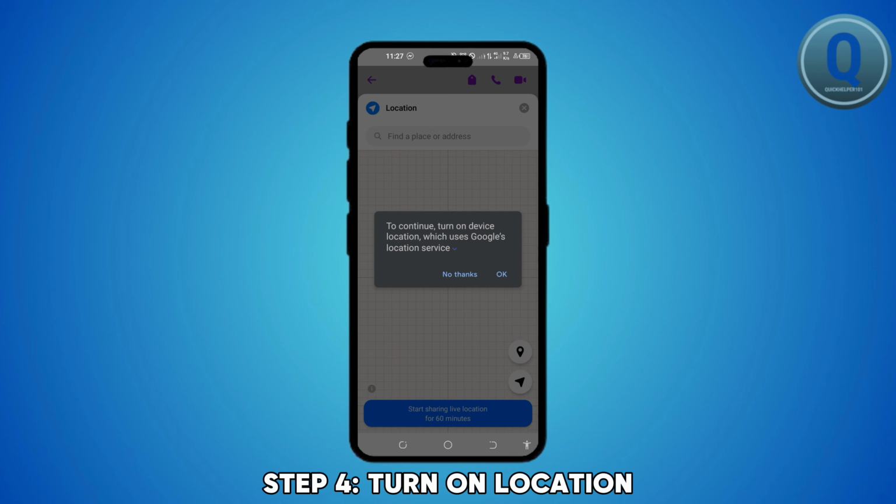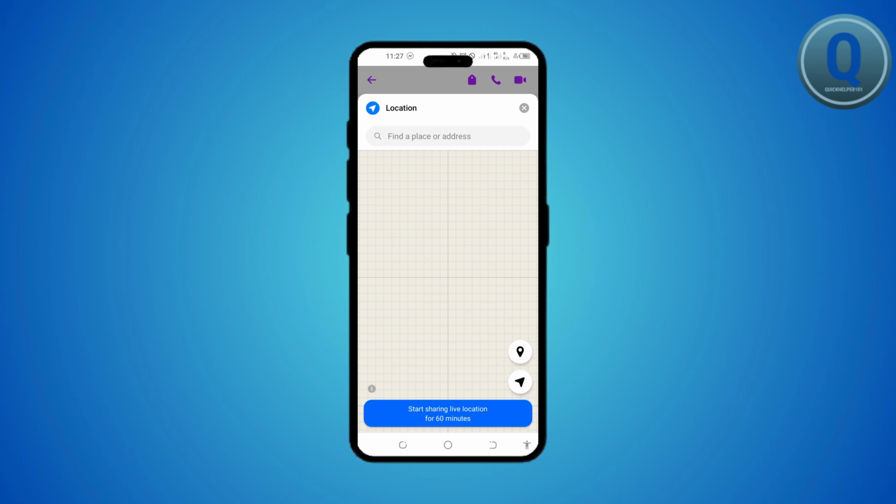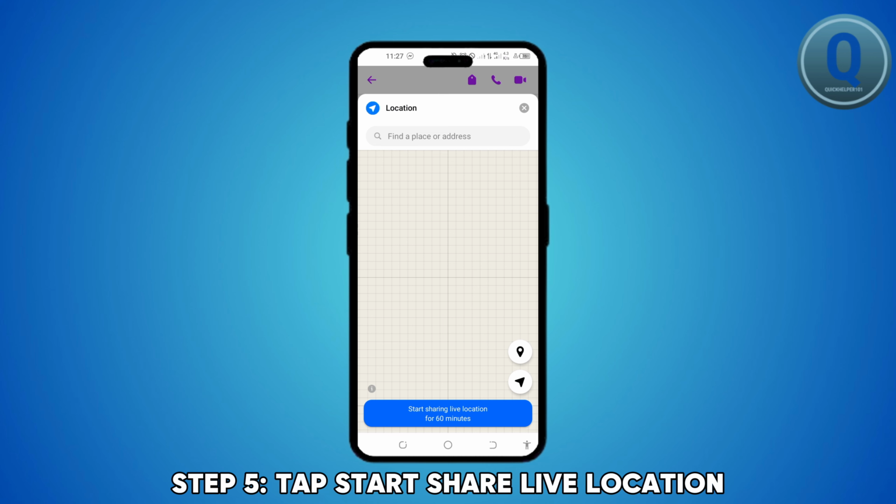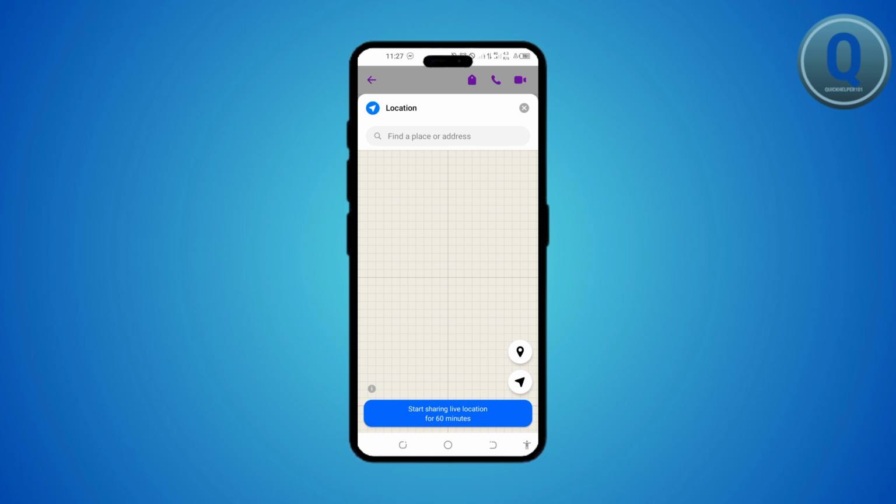If you see a prompt asking you to turn on location, select Turn On. You may need to grant Messenger access to your location. After granting access, tap on Start Sharing Live Location. This will share your current location with the recipient in the Messenger chat. That's it. You've successfully shared your location on Facebook Messenger.